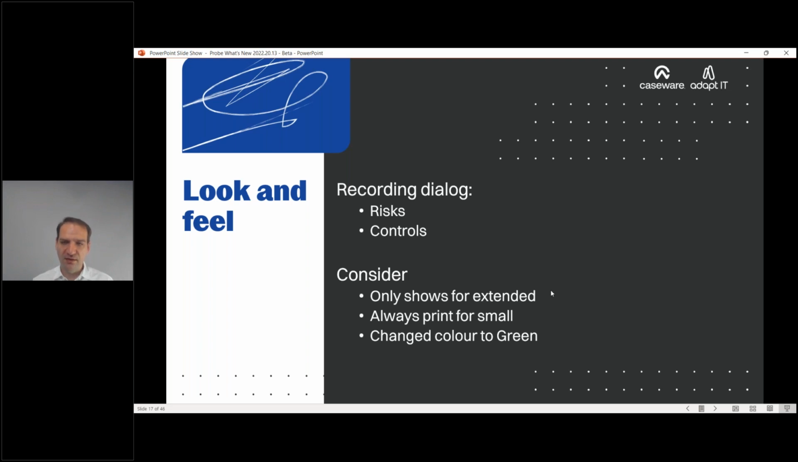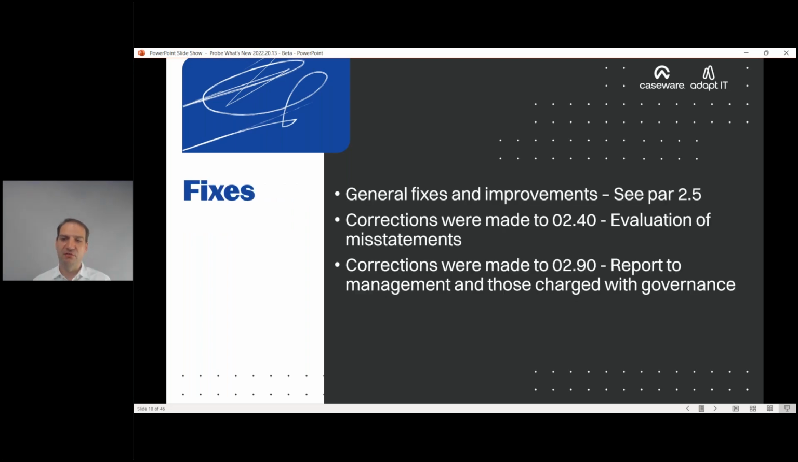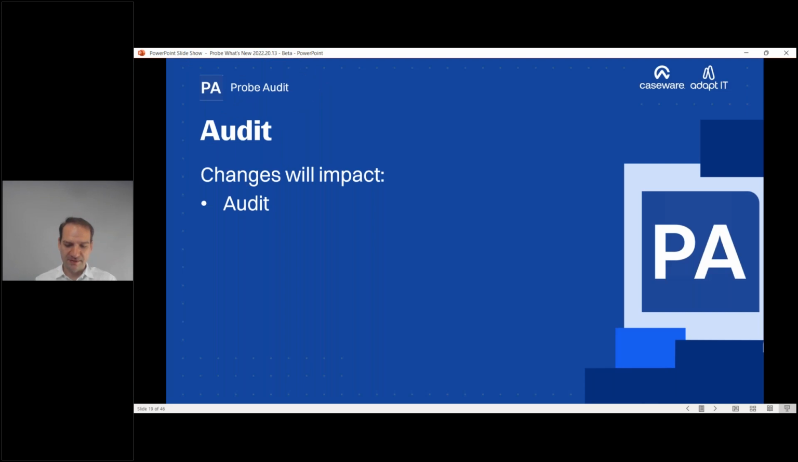In terms of fixes, we've documented all of the general fixes in paragraph 2.5 in the release note. You're welcome to go read on those to see if we fixed your items that you sent through to us. If we didn't, please get in touch if something's bothering you, and we can have a look at including that. Then look at some of the fixes to OT40, we've made quite a few changes there, including removing some of the duplications, as well as some improvements. And then we also looked at OT90, the report to management and dashboards with governance, where we incorporated some fixes.